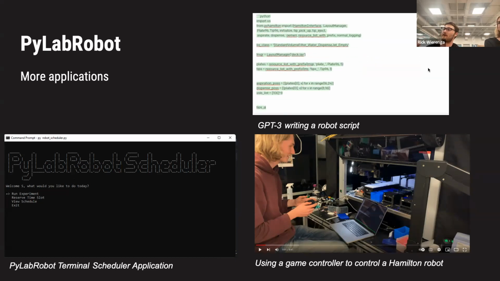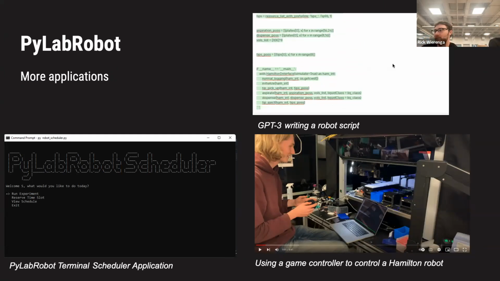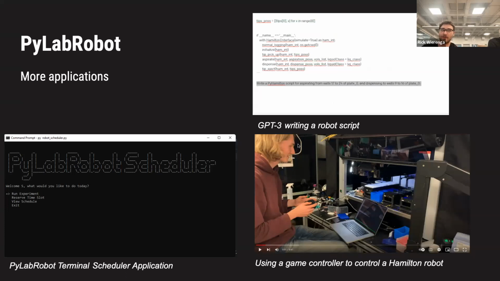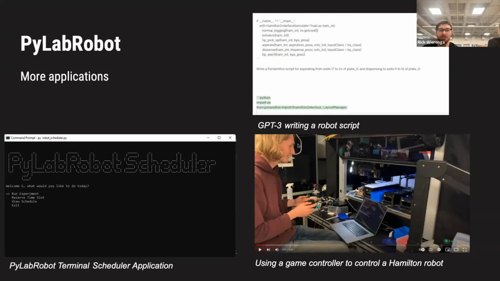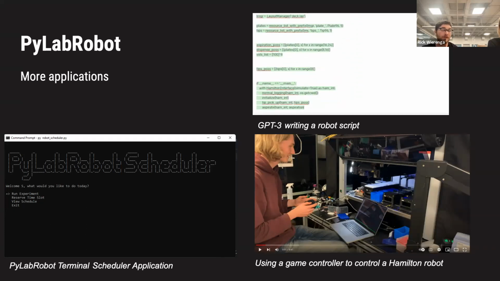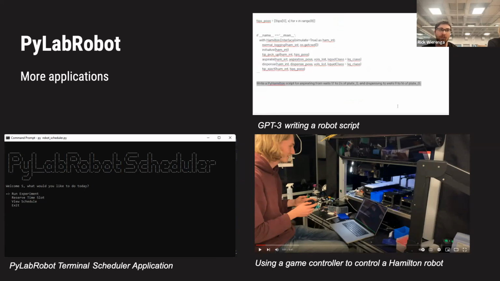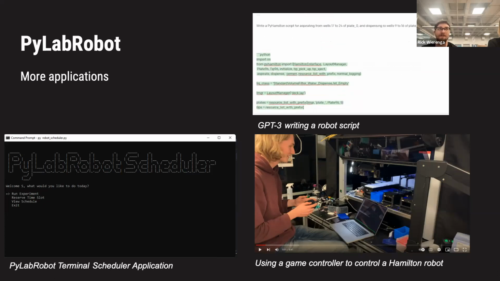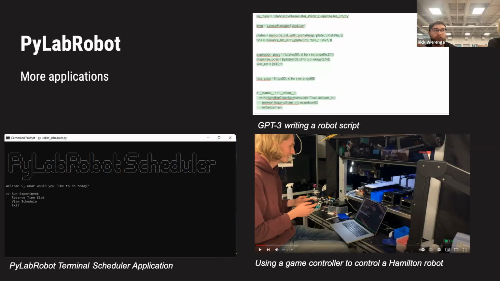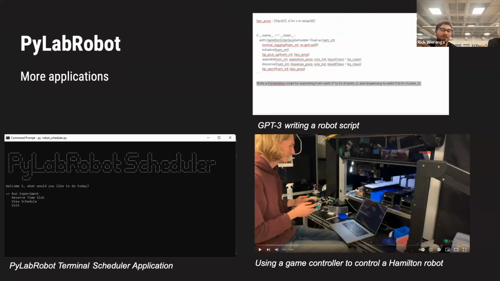So I'll just walk through here. On the bottom left, we have the PyLabRobot terminal scheduler application. This provides a simple terminal interface for kicking off robot scripts, adding time slots to calendars, and reserving and viewing other reserved time slots. This is pretty valuable because robots are very expensive, often shared resources, and people want to be able to plan their experiments in advance. That's how we expect it to be used in our lab.